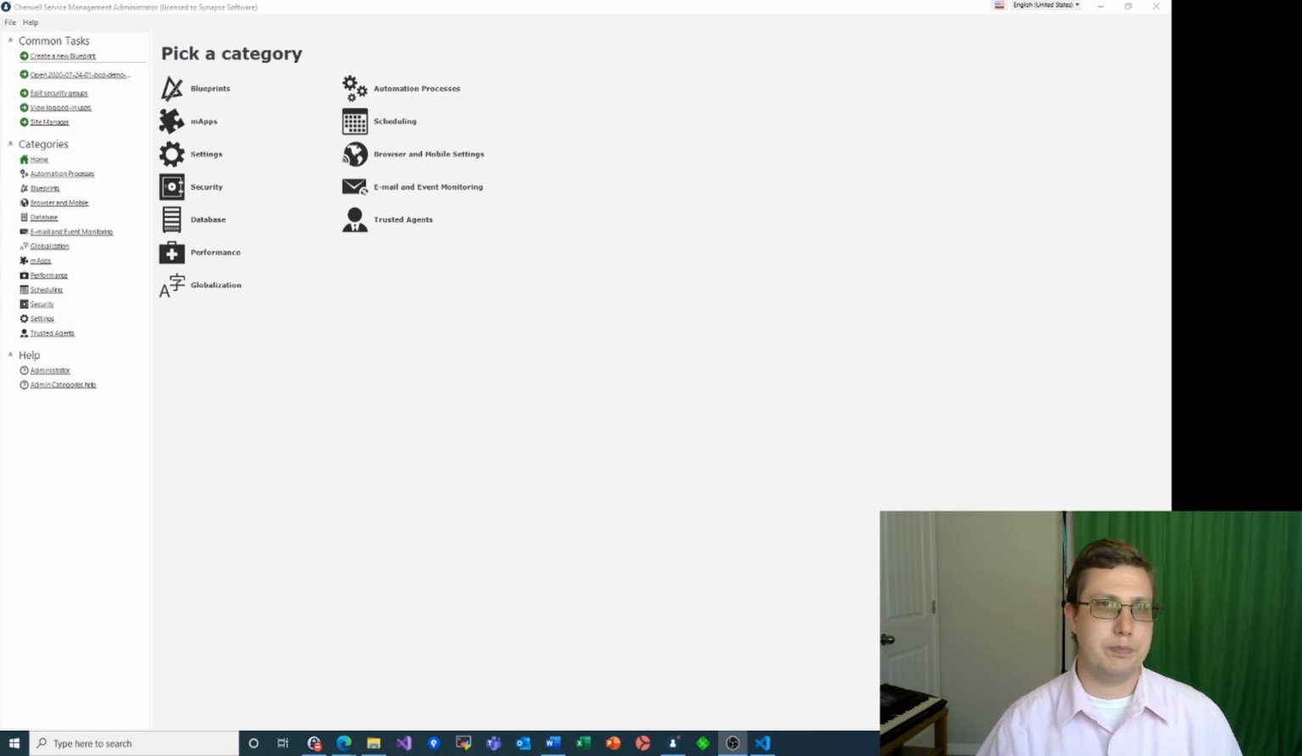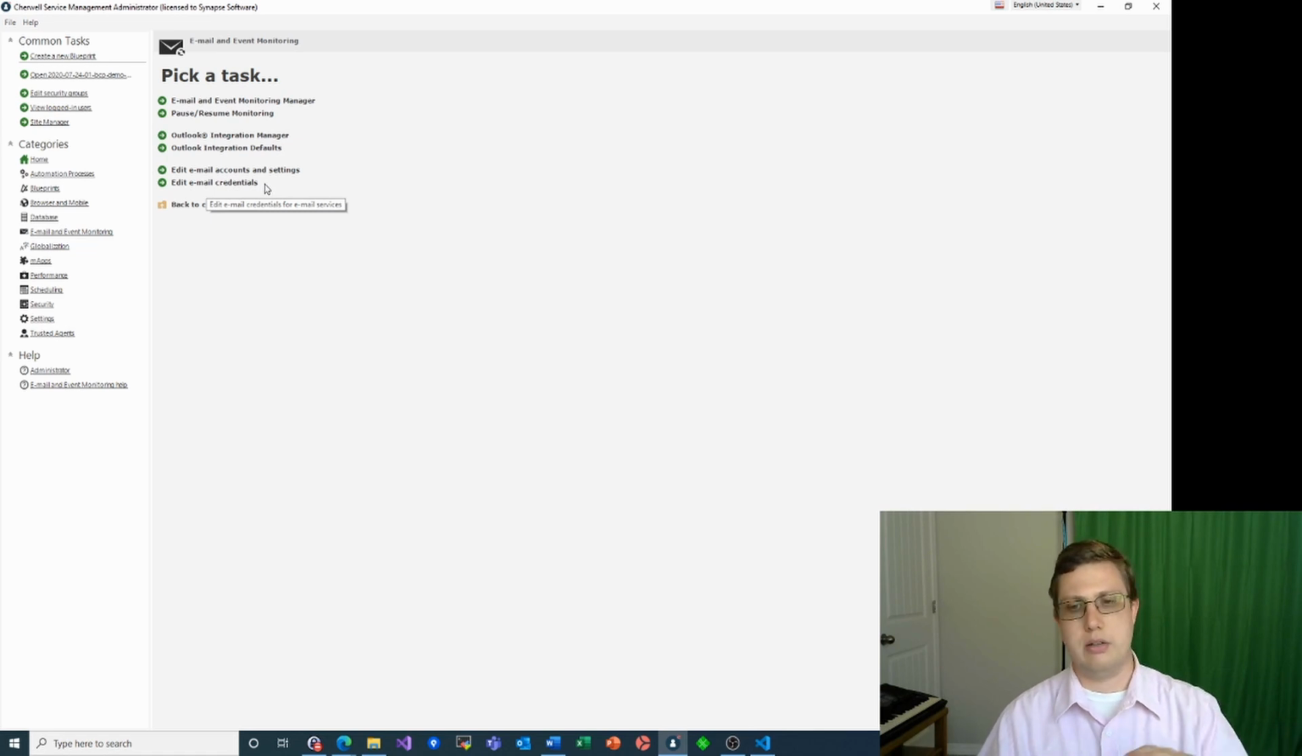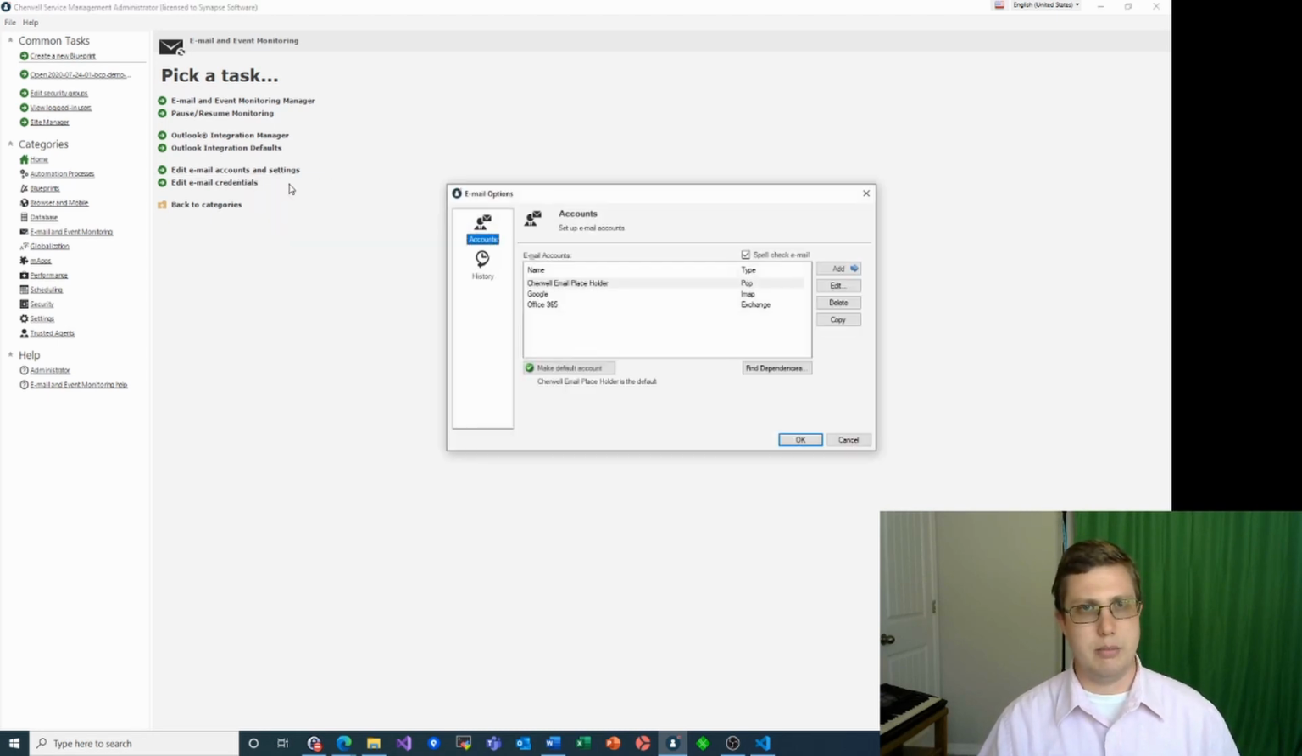All right, so I'm in the admin tool, and I'm going to go to email and event monitoring. And you'll notice this new edit email credentials. We could go in there to set up our email credentials for both G Suite and for the Outlook Office 365 Modern Auth. But it actually makes a little bit more sense if we go through the standard edit email accounts and settings. And you can see I've actually created a couple accounts already. This is actually the second time I've tried to record this video.